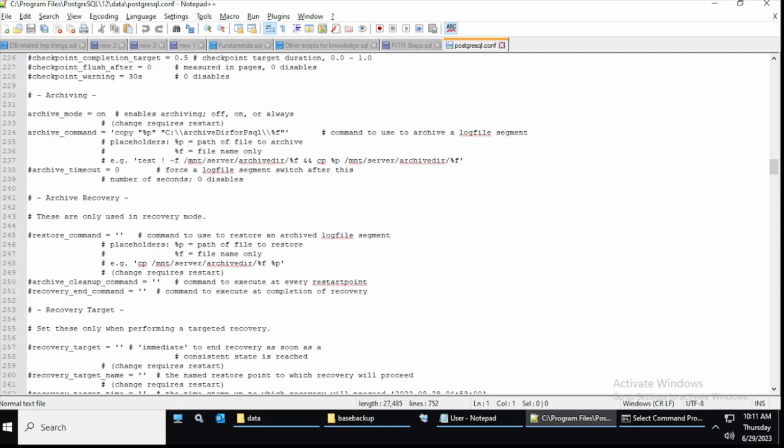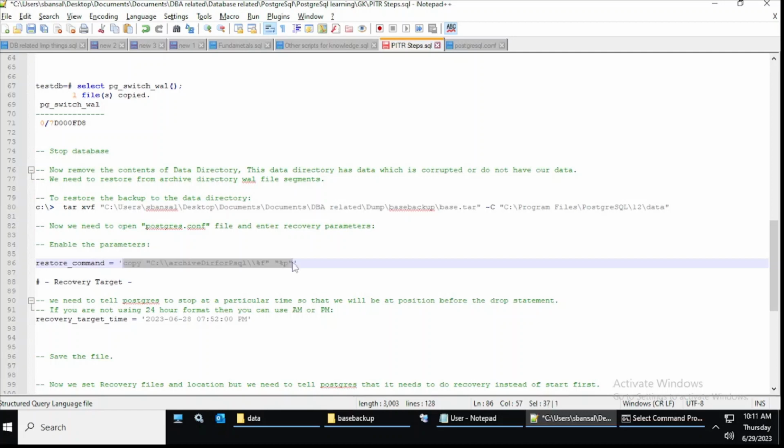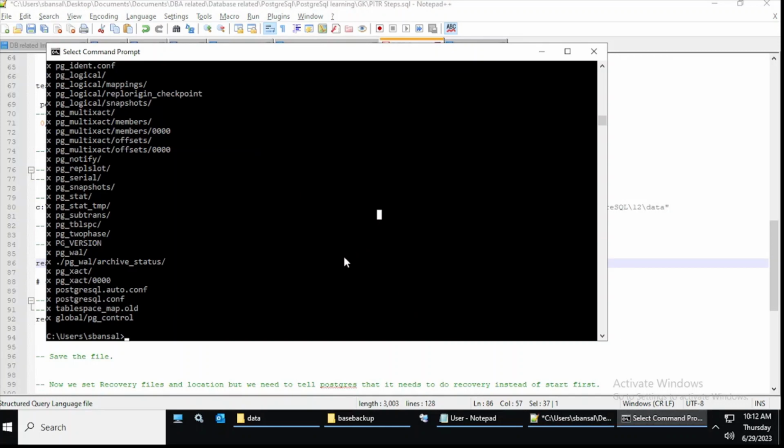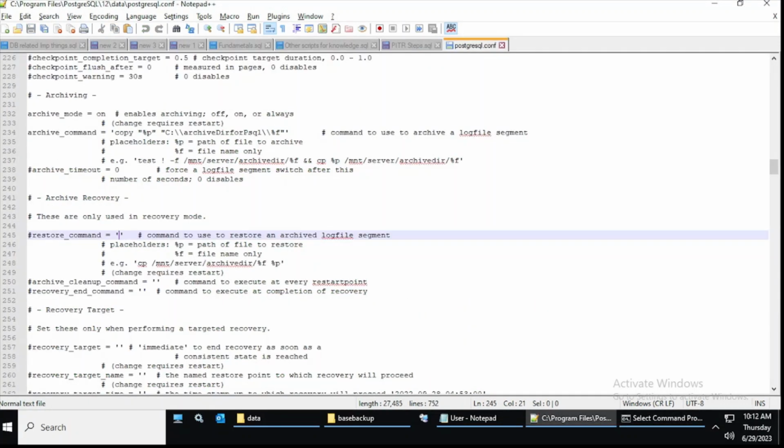This is our restore parameter. Archive recovery, we need to enable. We need to enter this command, which is required for recovery. This is our copy command, restore command. We need to copy the WAL files from the archive directory, and this is our copy command. You can note this, or you will see this in here.